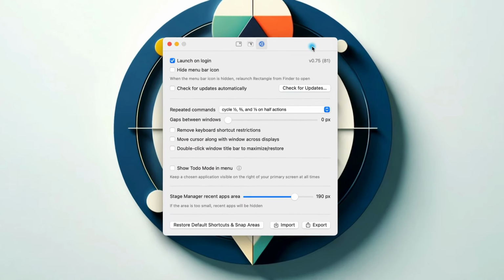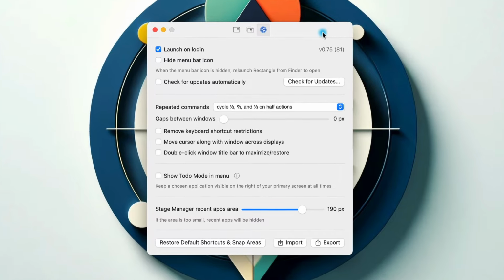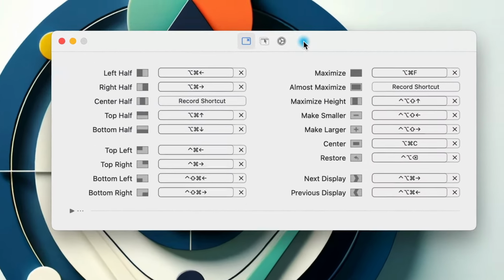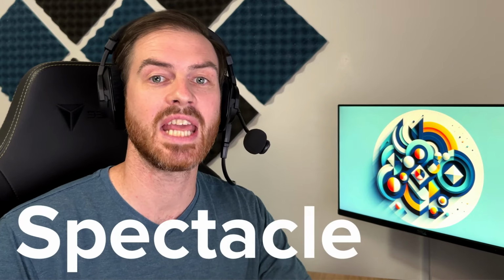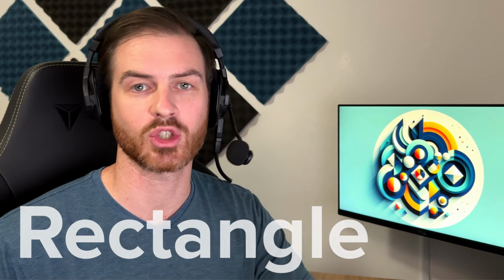Alright, it's time to move at lightning speed on macOS by mastering keyboard shortcuts in Rectangle. You can easily see all of the default keyboard shortcuts by accessing the Rectangle preferences and then clicking on the first tab. It's important to note that there are actually two default setups available when using Rectangle. The one that comes set up by default is actually called Spectacle, which is the name of the app that Rectangle evolved out of. And then the second option is just called Rectangle.